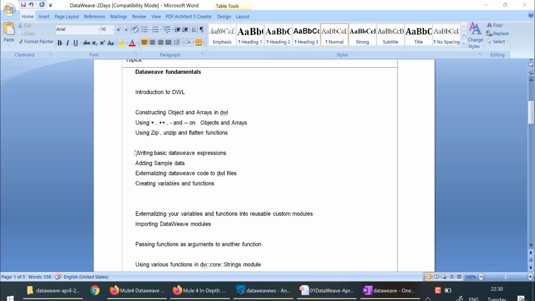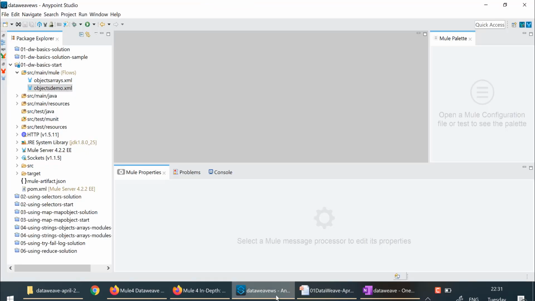Welcome back. In this lecture, you are going to understand how to write basic Dataweave expressions, how to add sample data, how to configure input metadata, how to externalize the Dataweave code to DWL files, and importantly, creating functions and variables. If you have been working with Dataweave, you might already know this, but I suggest you watch this video at 1.5x or 2x speed. Don't skip this video, you'll learn a lot of things. Okay, so let me start.